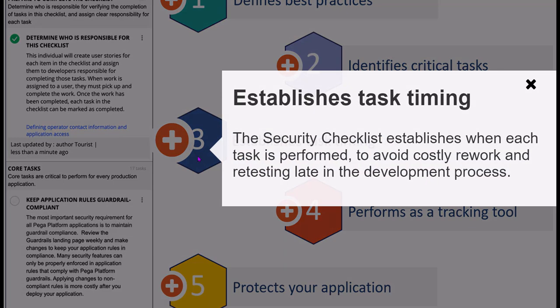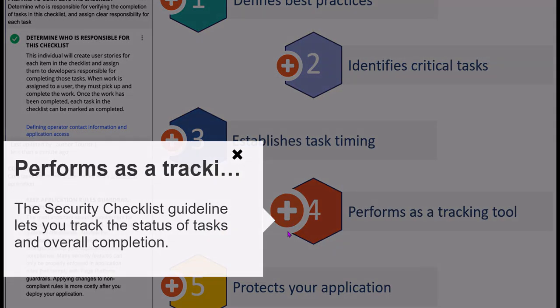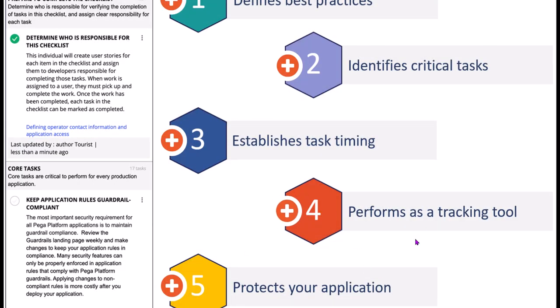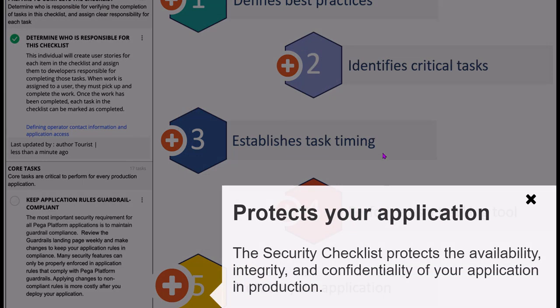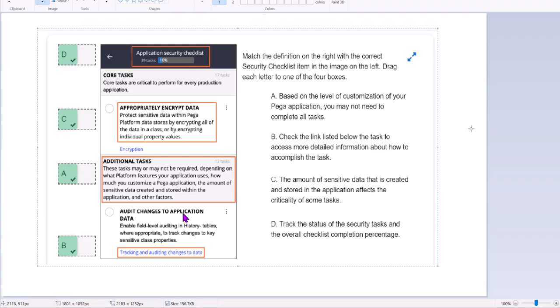Established task timing means when each task has to be performed. This task should be performed early, maybe in the design phase or in the build phase, not after deployment or in the future. You can track progress, as the security checklist acts as a tracking tool. You can see this actually.